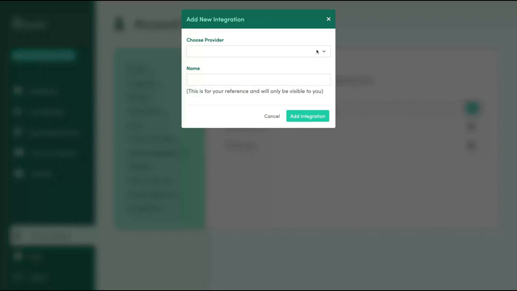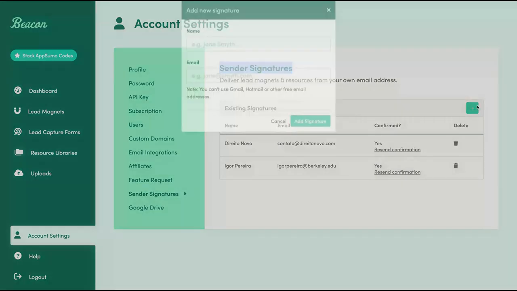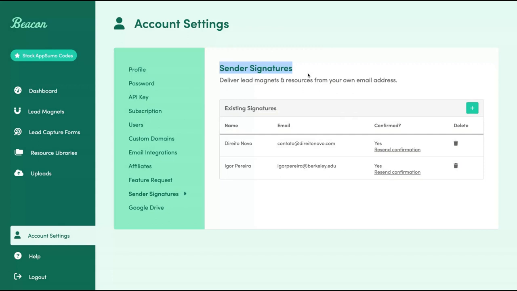The tool has email integrations, so you can automatically send your leads to your email providers. So SendFox, SendGrid, you can use Zapier or Pabbly, MooSend, Integrately, Drip, ActiveCampaign, etc. They have many integrations with email tools. You can also use your sender signature. You only need to confirm your email after you add it here. So when you send the email, it will show your email and also your name.